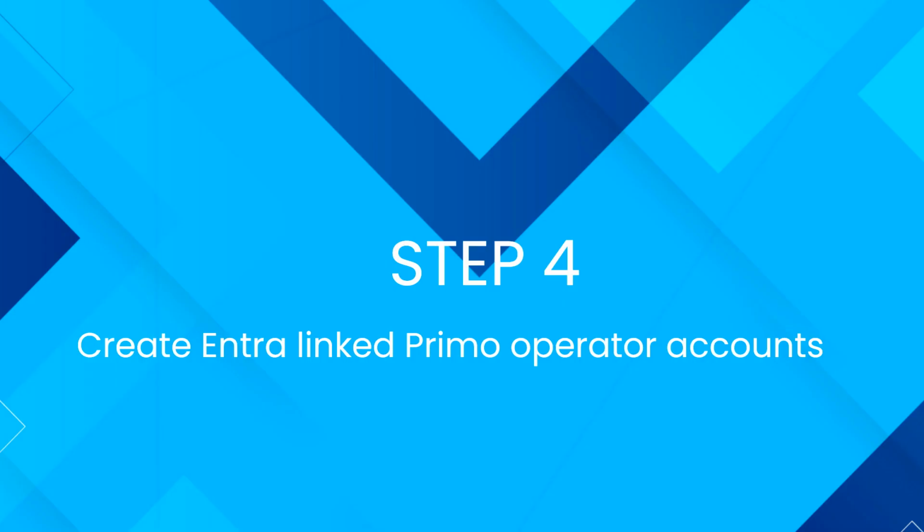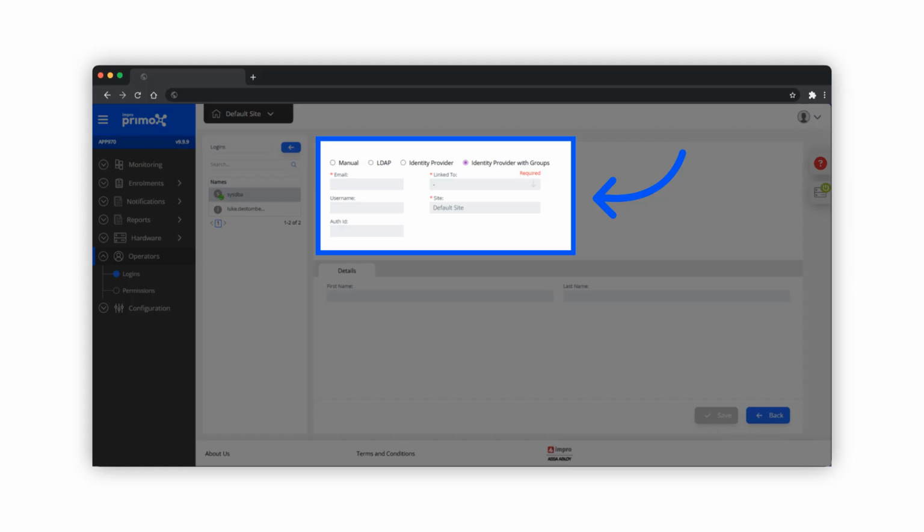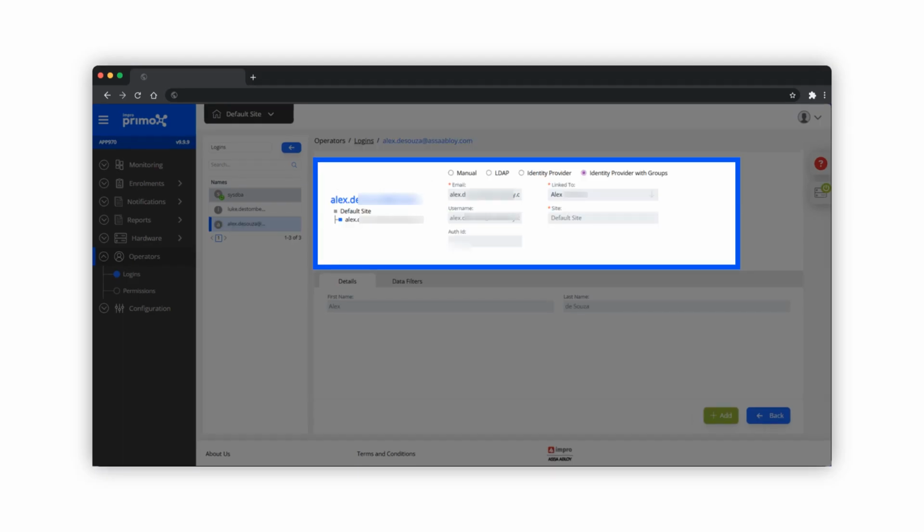Now that we have linked the Primo and Entra ID systems and mapped the Primo roles to Entra ID groups, we can create all the necessary Primo operator logins. From the Operators list view, we can add a new receptionist operator who will be given Entra ID group rights associated with the site enrollment Primo role. For this operator, we can now select the Identity Provider with Groups radio button and enter their Entra ID details.